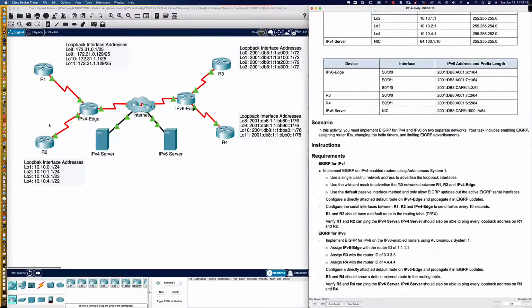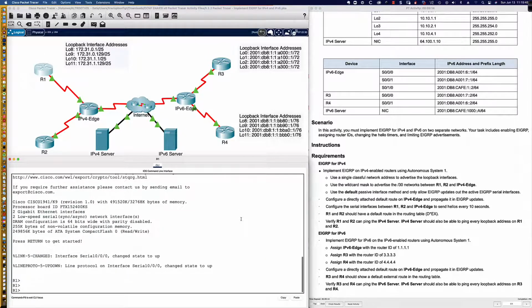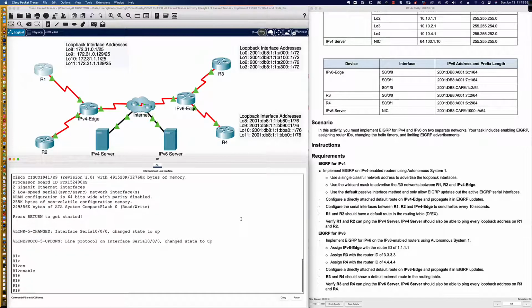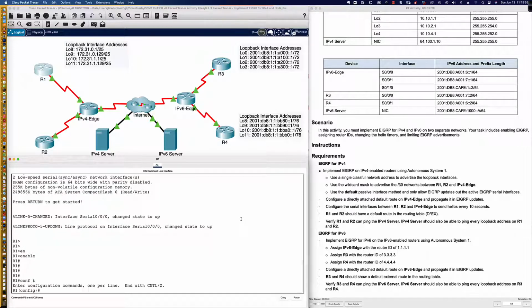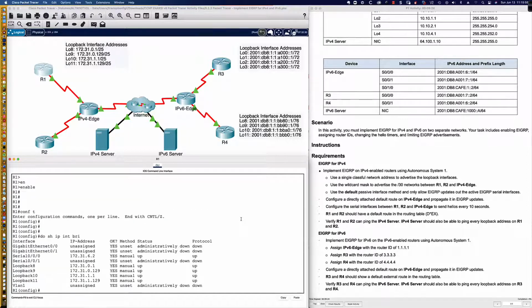All right, let's dive in here on router 1. This is our EIGRP v4 side of the house. We'll go from user exec with the enable command into privilege exec, then into global config, and let's first take a look. Let's do show ip interface brief. And you can see we've got loopbacks 8, 9, 10, and 11. And we also have serial interface 0/0/0.